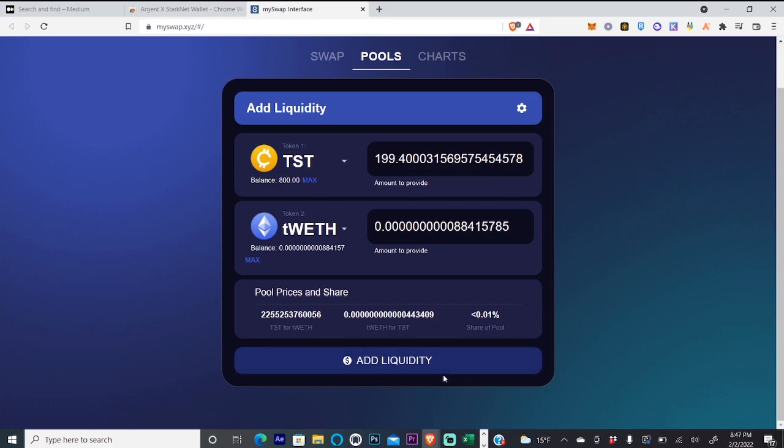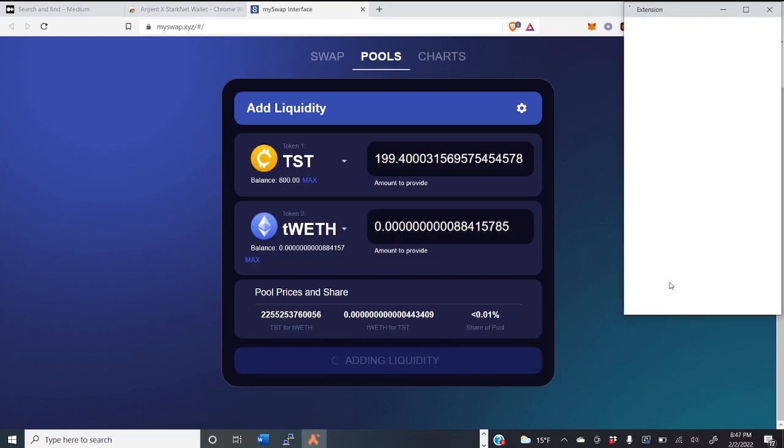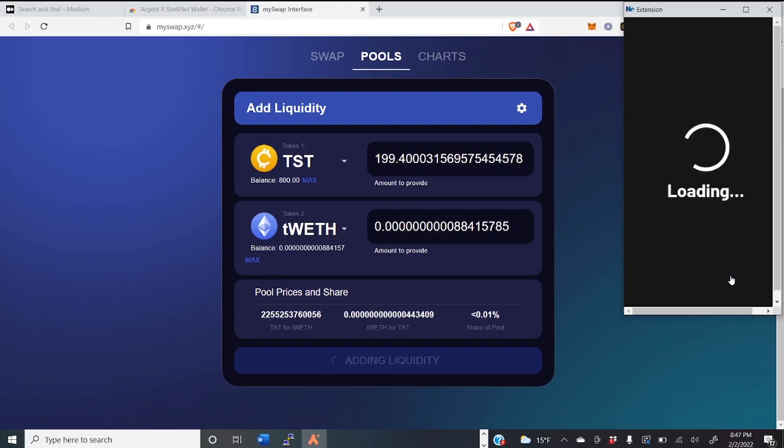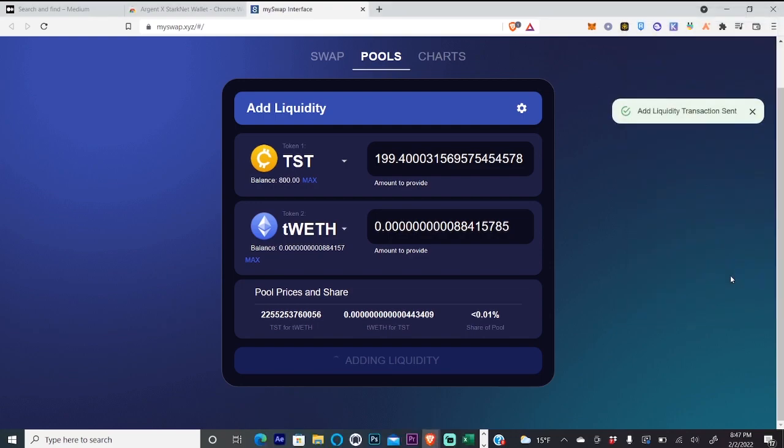What you notice is this box down here isn't filled in like this one up here, but you can still click on it. So we're going to add liquidity and we will sign that. And then you will wait for that to approve.